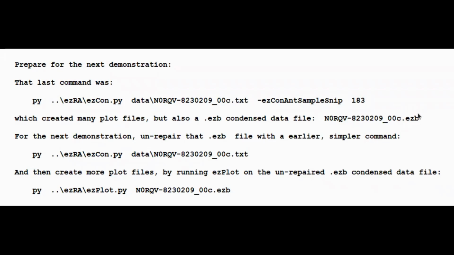This is an improved ezb after the command. I want to undo that. I want to unrepair that with the earlier command that we used. So we run this guy, and then we actually run a new command running ezplot, a new program. Again, Python, up one directory, into the ezRA directory, find the ezplot.py program, and it chews on a data file, but it's a condensed data file, the .ezb, spelled differently only on the end.